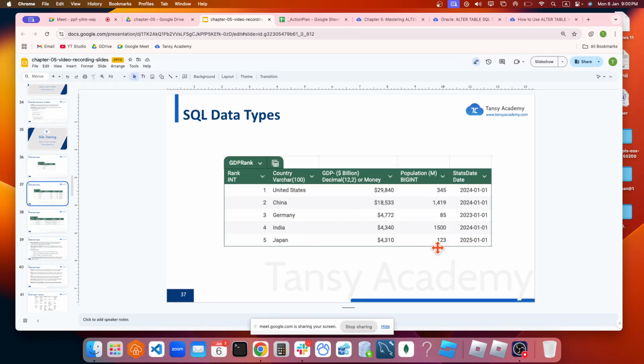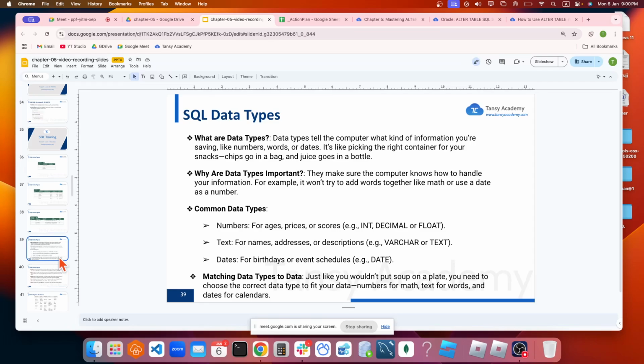And then here, population, you can say min. So min can be applied on numbers. Min and max also can be applied on dates. I can say min date or max date. So that's the reason, because you will be selecting data once it is inserted. So that's why you need to have proper data types.